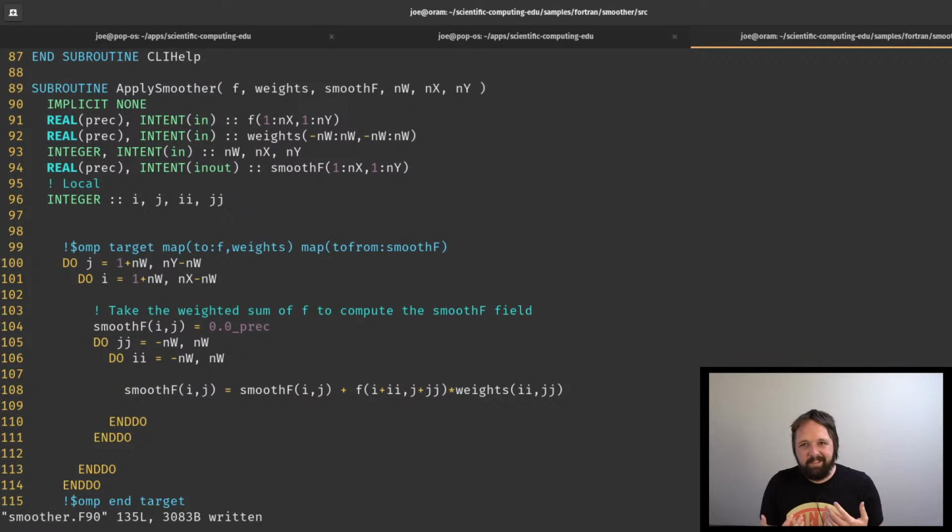Now, this is not enough to parallelize this region of code. What's going to happen if you just compiled this and ran this? It's going to be ridiculously slow, because what the compiler is going to do is generate code to launch a single GPU thread to run this loop.